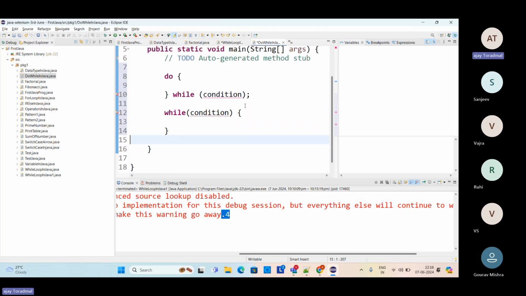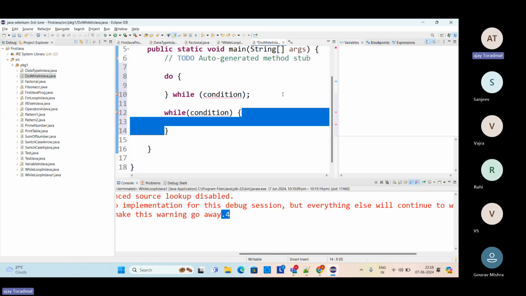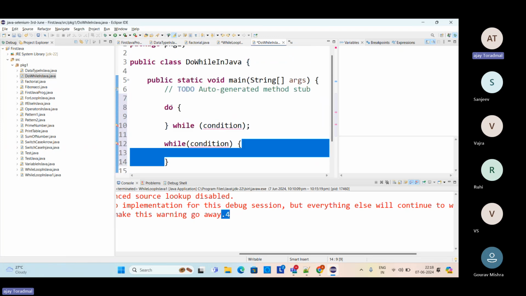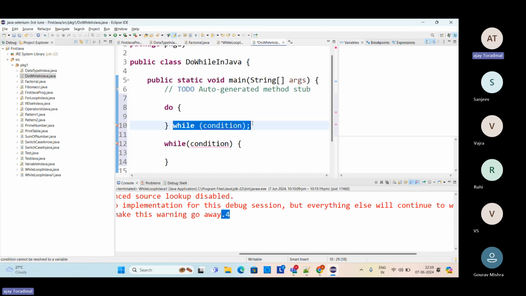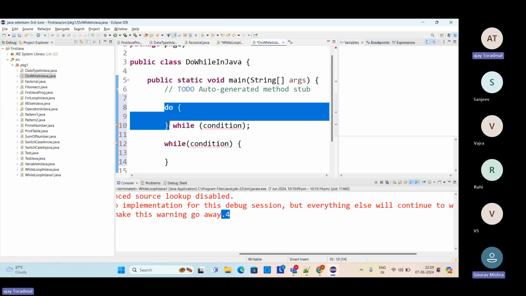Basically in a while loop we write while, then the condition, and then this is the body of the while loop. But in a do while loop you have to write do first, and then you write while and the condition. You don't need to write the body separately because this section is the body of the loop itself.